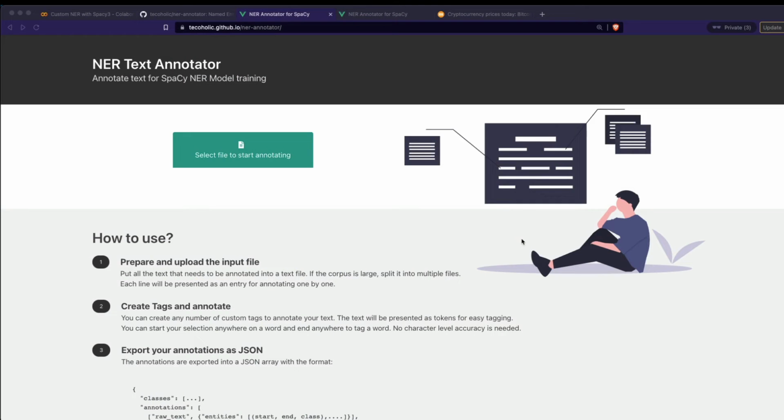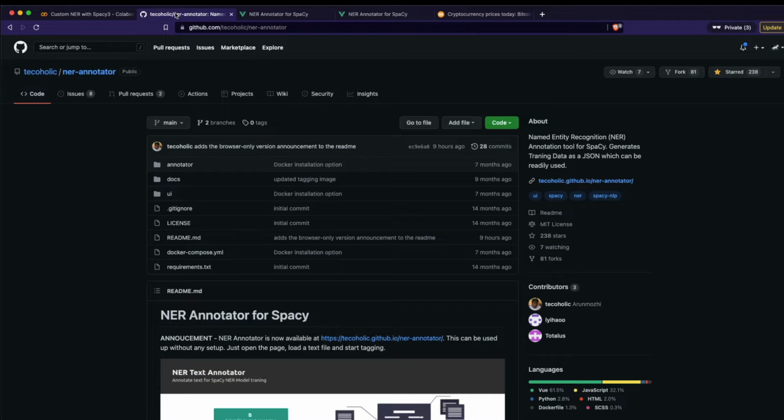In this Applied NLP Python tutorial, I'm going to teach you how to create your own custom named entity recognizer using Spacy 3. For this tutorial, we are going to explore an open source tool called NER Text Annotator. This is an open source tool that has been built and open sourced by Techaholic, a developer whose name is Arun Murray. So thanks to Arun Murray for making this amazing tool and then making it open source.